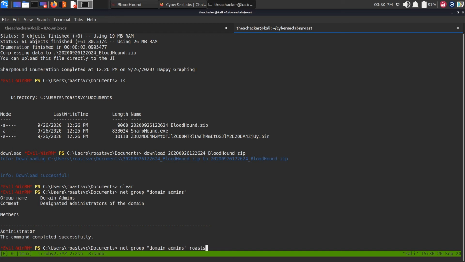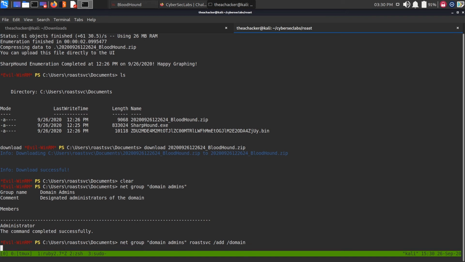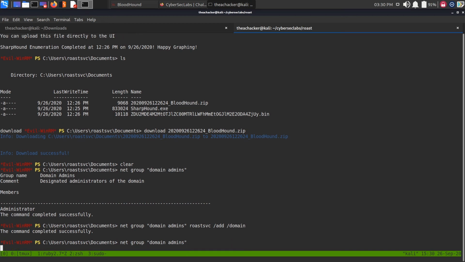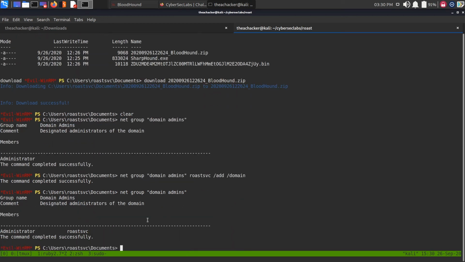First, the username roastsvc. So we are going to add this service account roastsvc to the domain admins group. Okay, the command completed successfully. Alright, as you can see, this roast service account is now a domain admin. Okay, so our walkthrough is almost completed. The next step is pretty easy.